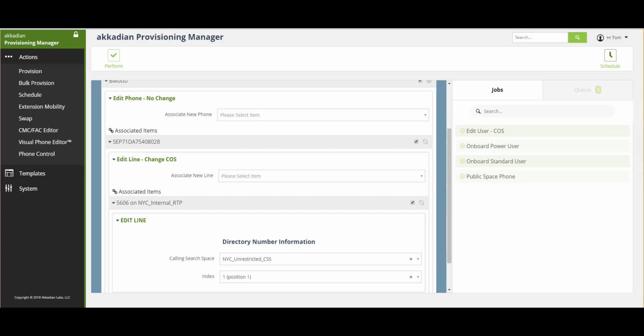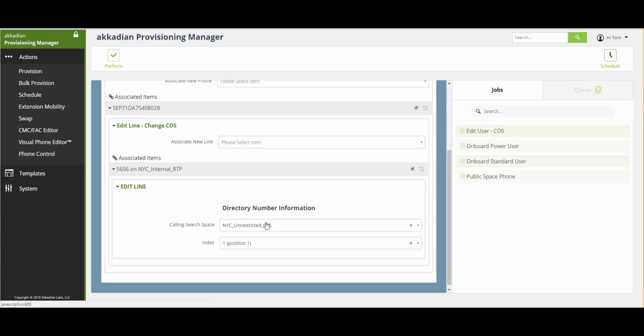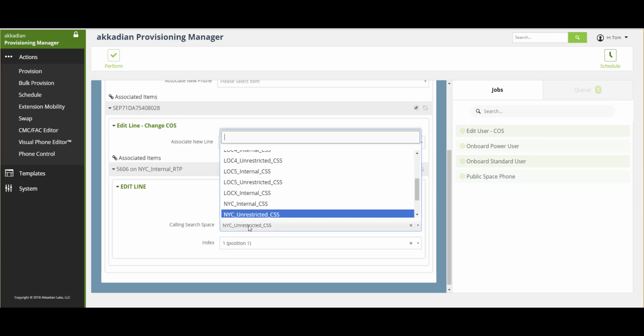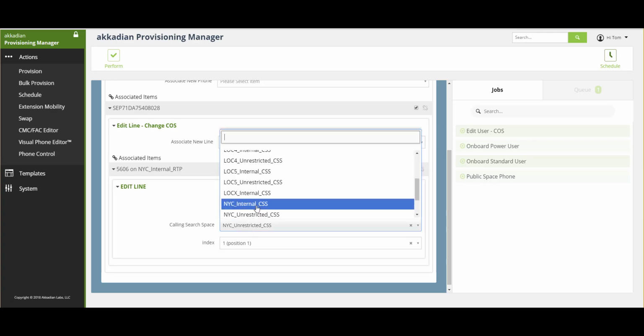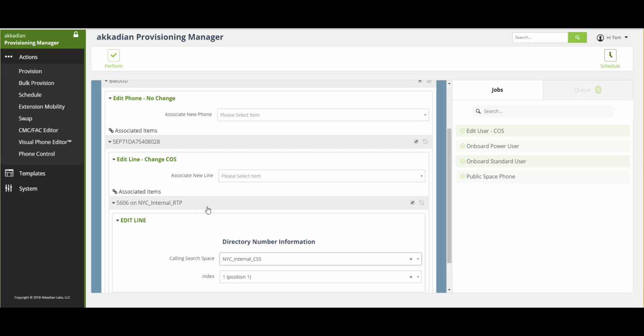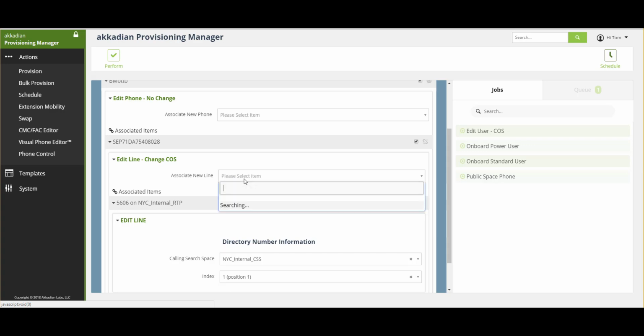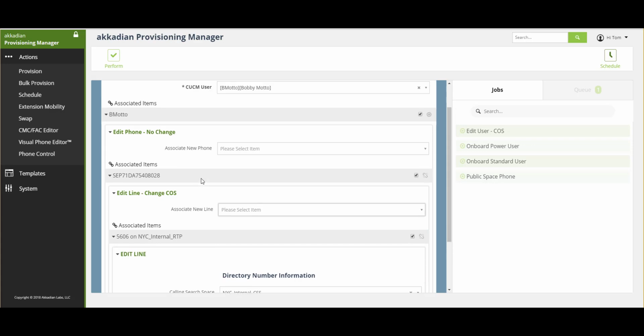So this is giving you the option now to change him from his existing data, which is NYC unrestricted class of service, over to whatever else I need to. So I could then say, hey, you know what, I want to make him NYC internal. Also notice that if I want to in here, I can actually associate a new line with a device. So whenever you're doing edit, you can always associate another line to the device. It's always there as an option, but we're not going to do that.